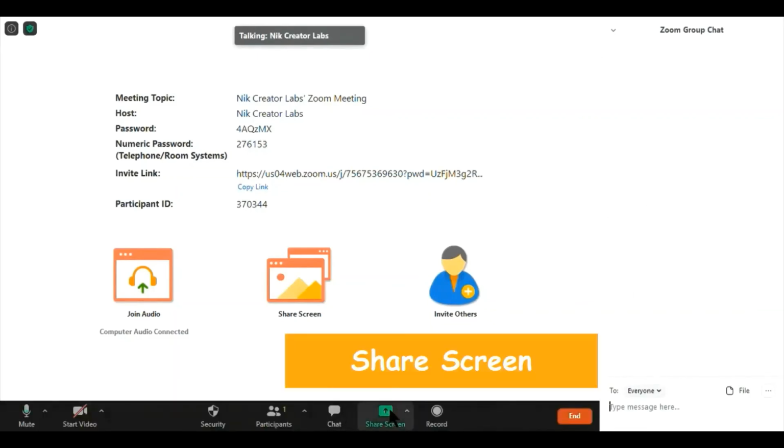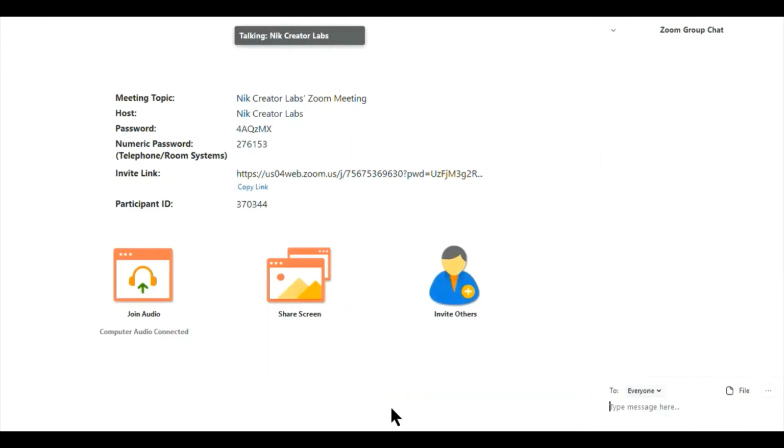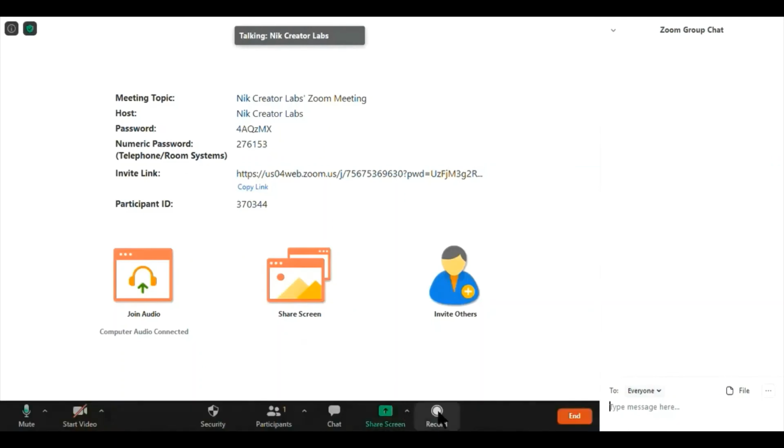Screen share. Zoom allows users to share the screen during the entire call, but only one person can share the screen at a time. Either the host or a participant can share their screen. Record. You can record the entire meeting and send it to others who missed the meeting or a class. And the last option is end. Click on the end button to leave the meeting, but if you are a host, you will see two options: end meeting for all and leave meeting.